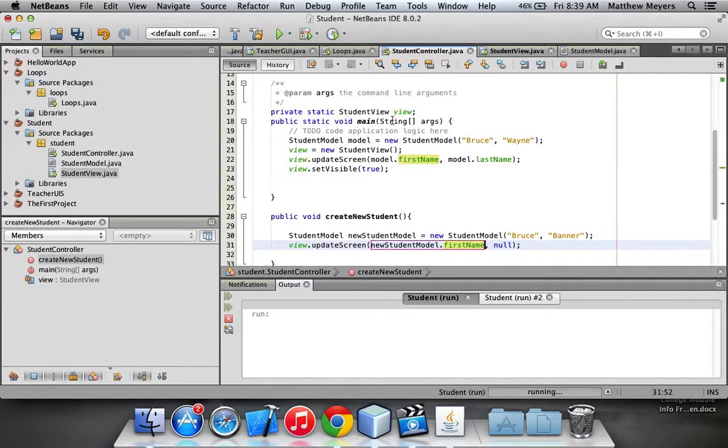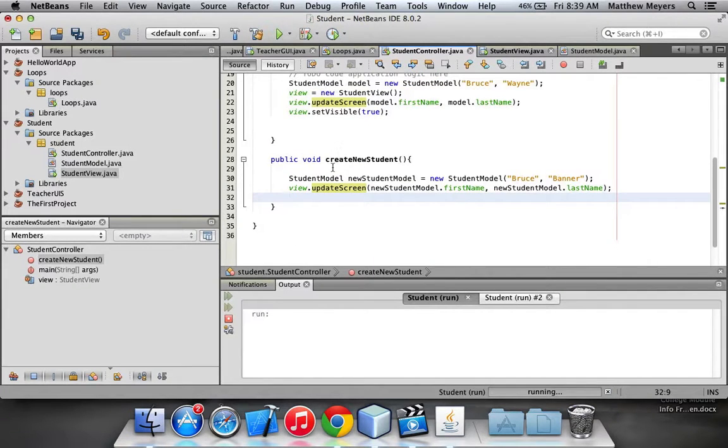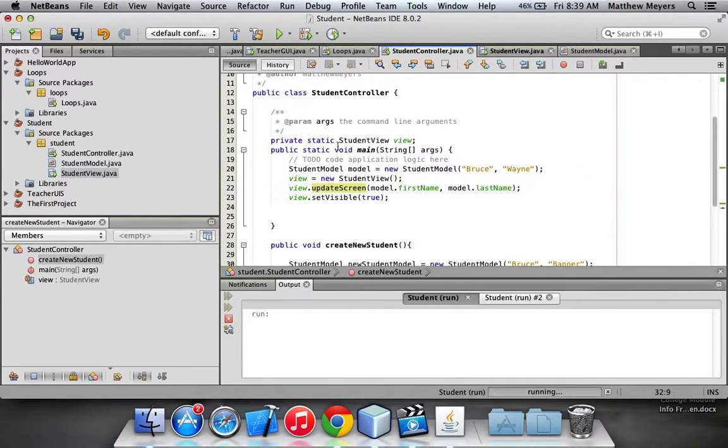And similarly to how we did it up here, we could say new student model dot first name, because remember, that first name property will be on every instance of the student model class. New student model dot last name. All right, so that's how this will create a new student, which is great.